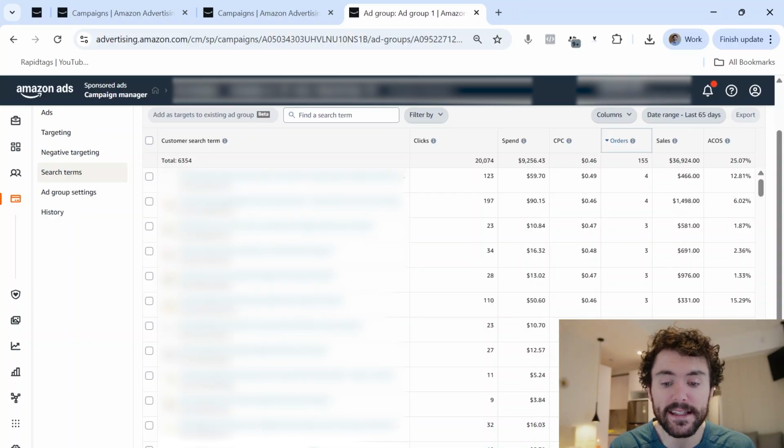Now, we wouldn't want to negate anything here because you can see we're getting really low CPCs around 0.45. So in the event that we put it in that product targeting campaign, like I was mentioning, if it goes to 0.9, you're just going to halve your efficiency. So everything's going to go from 2 to 4, 4 to 8, etc.